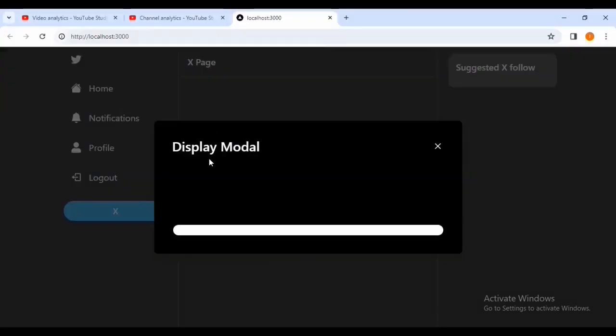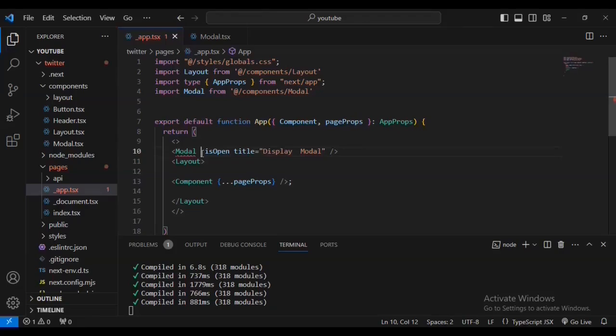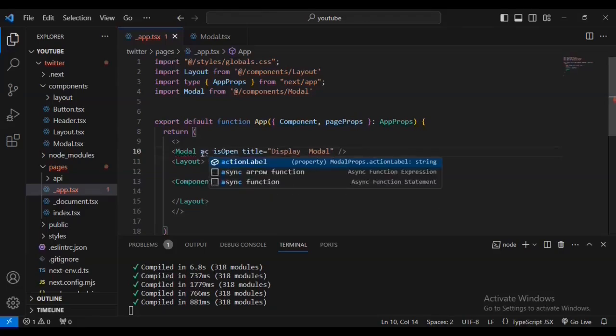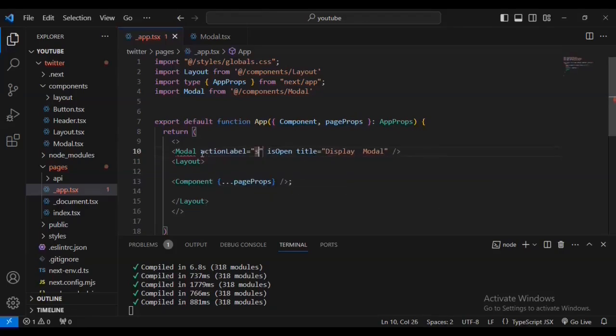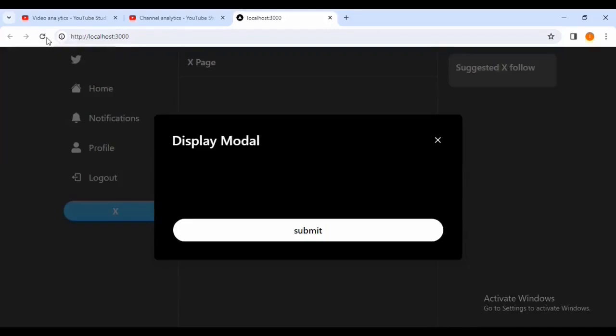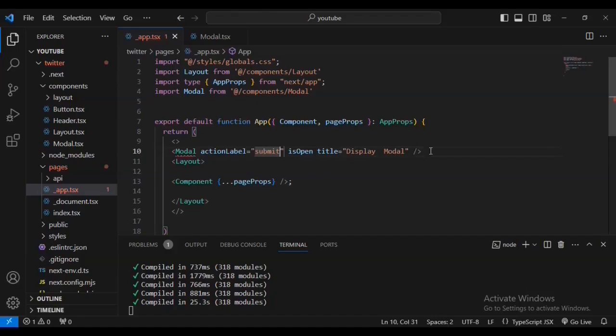Okay, see, that's how it's now appearing after being styled like I was doing inside the modal.css file. So you can now see that with this button, I'm now going to say action label submit. Okay, on reloading the page, you can see the text submit is now appearing there. Every time, because I've set it to isOpen, that's why you can see that it's by default being displayed.